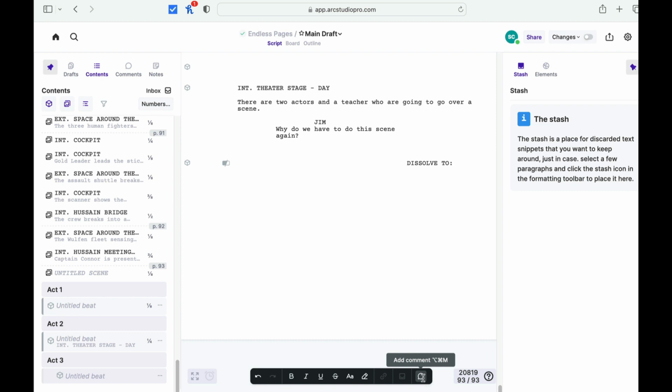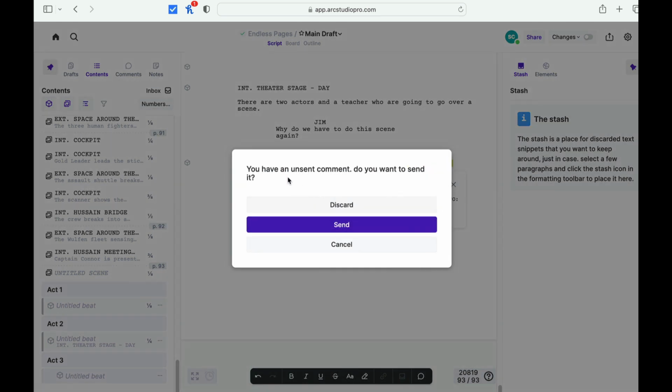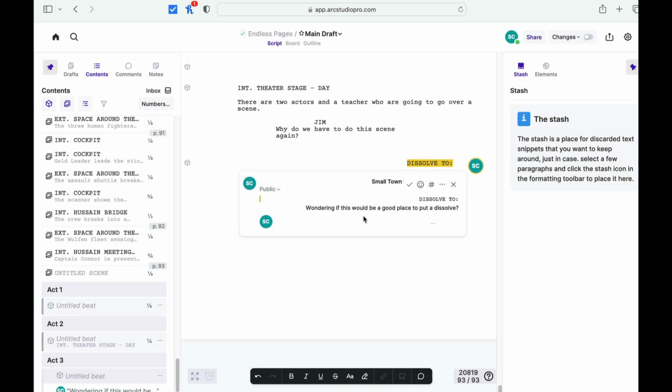All right, so we've gone from the right to the left. Add a comment. So I can add a comment. Let's add a comment, see what that looks like. Public comment. Wondering if this would be a good place to put a dissolve. Okay. Boom. And then do I just click it again? If you have an unsent comment, do you want to send it? Yes. So send it. So I made it public.